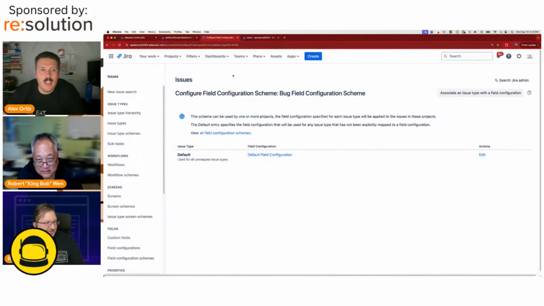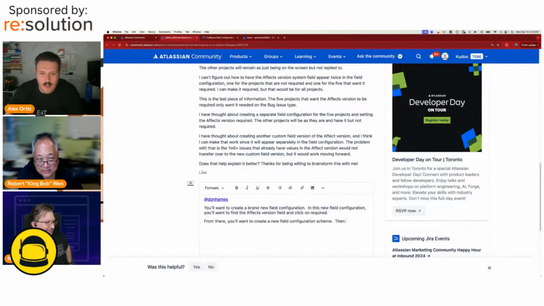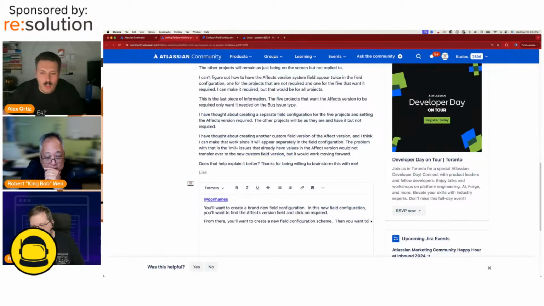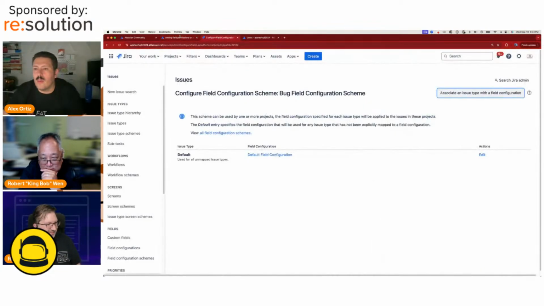Perfect. Then you want to edit that new field configuration scheme. Actually, no, you don't want to edit. You want to leave this alone. You're going to want to click on associate an issue type with the field configuration, at the top right corner.